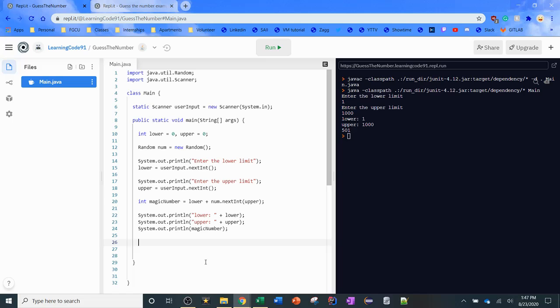Now that we're generating our random number in between the parameters that we want, we can start putting in the guessing part of the game. So first thing, we need a prompt to tell us to guess a number. And since we can have custom parameters, we want to be able to tell the user what the parameters are. So guess a number between lower and upper.